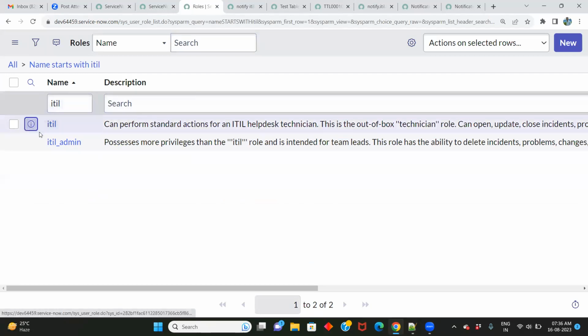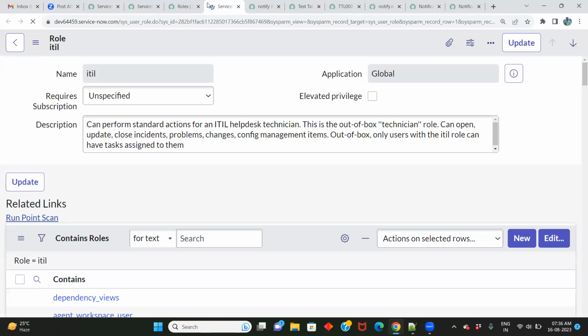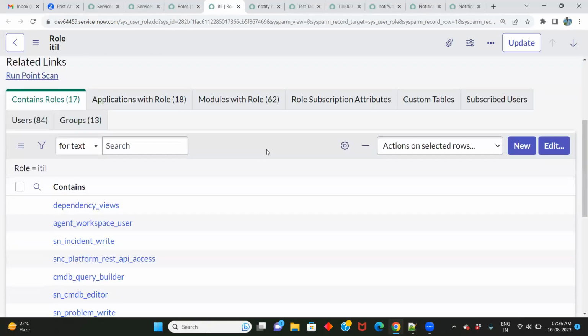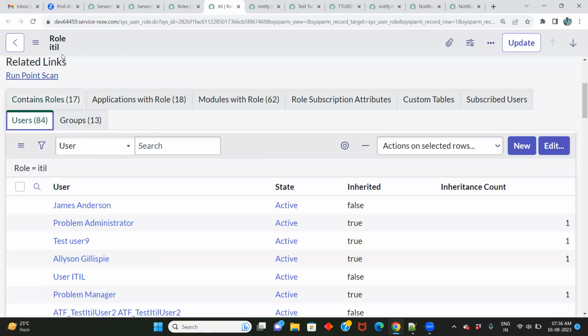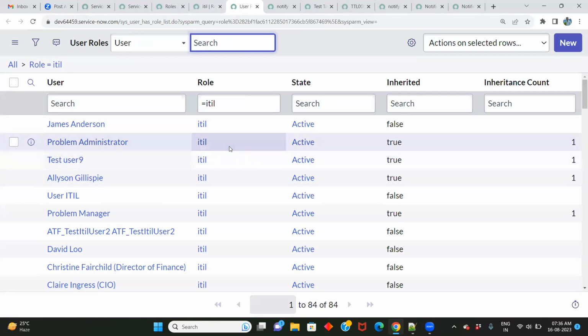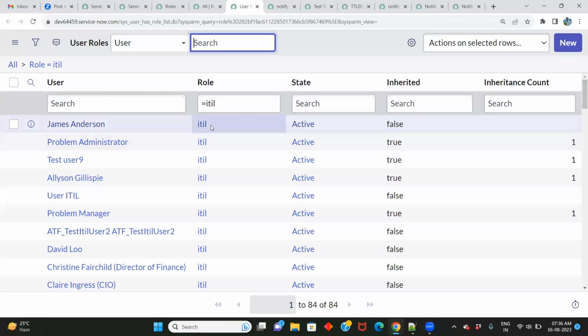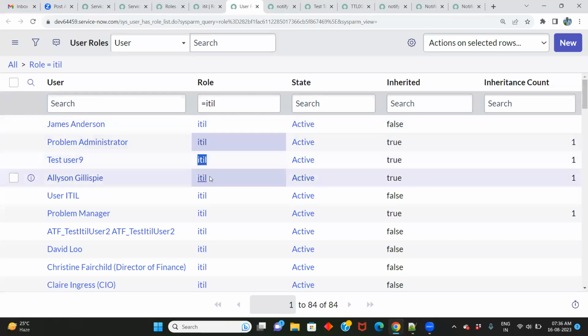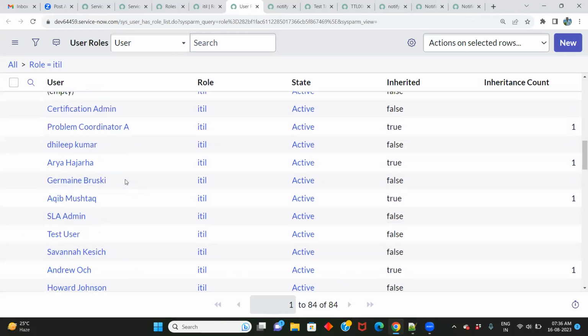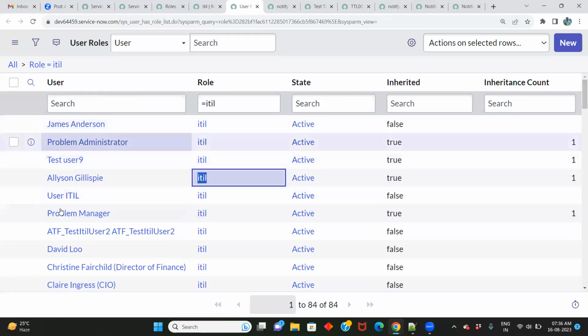Okay, open this. Go to users here on the roles record. Open a new window. So now you see, these are all the users who have the ITIL role. That means all these users' email addresses should be picked up.